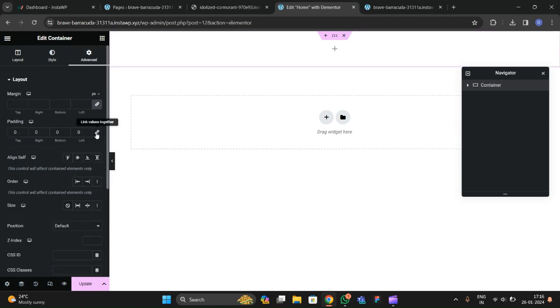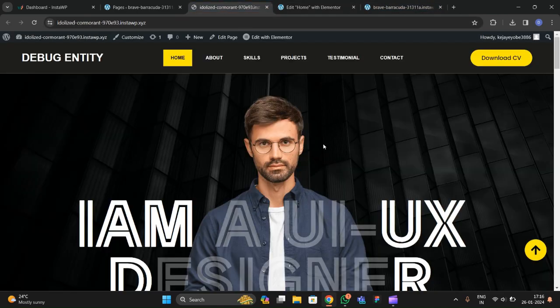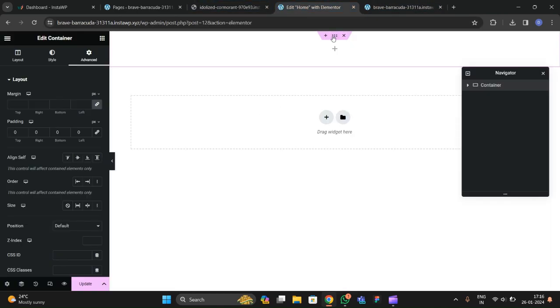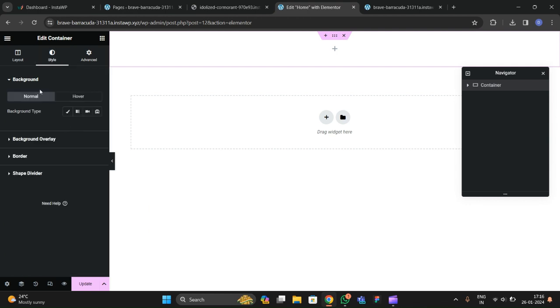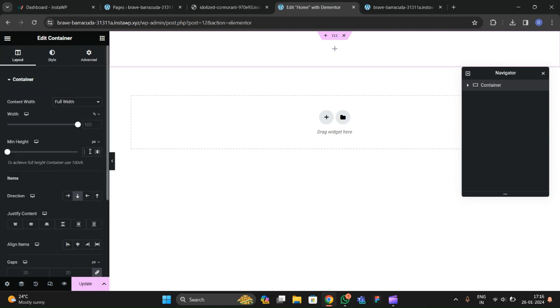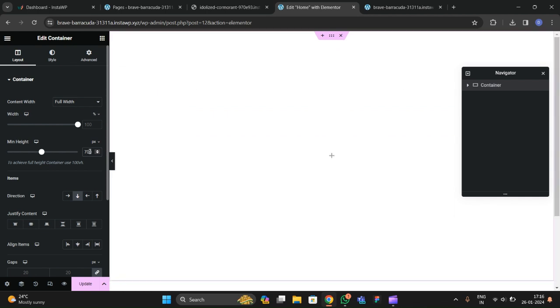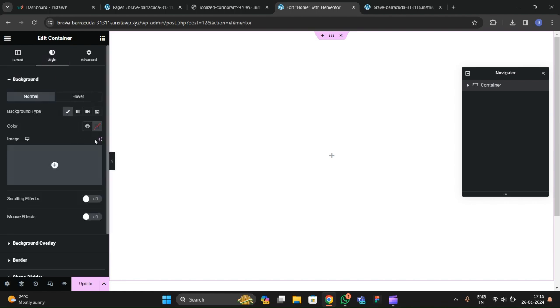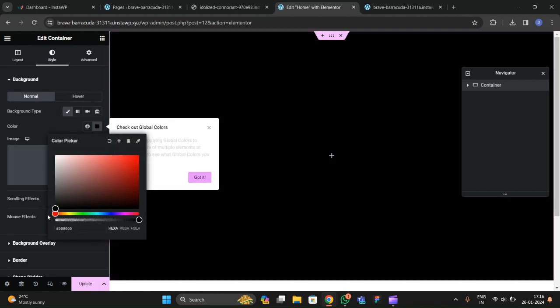Let's go to advanced, and here remove all the padding. After that we have to make it dark. So let's go to the style. First go to the layout, and here I have to choose a height for this. Choose the 700 pixel minimum height. Then go to the styles, and here go to the background color and choose the full black color.